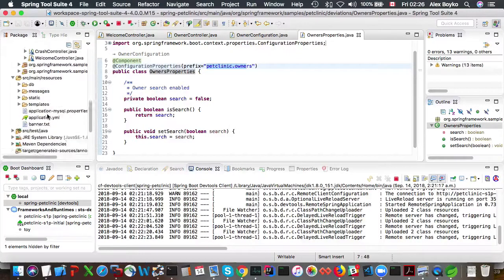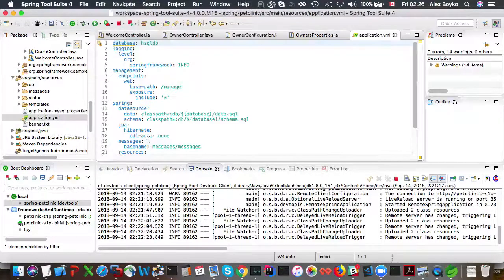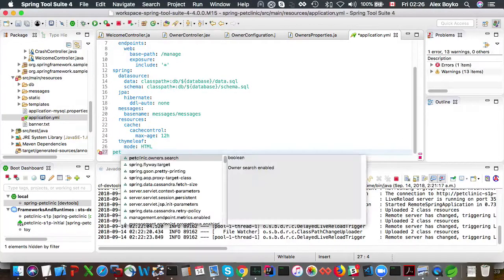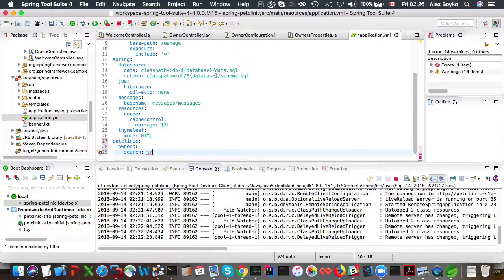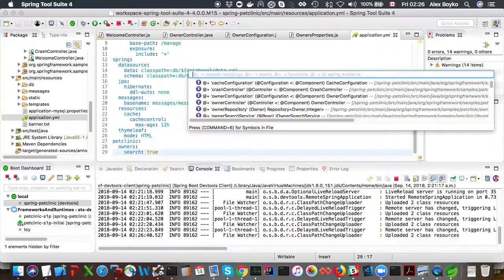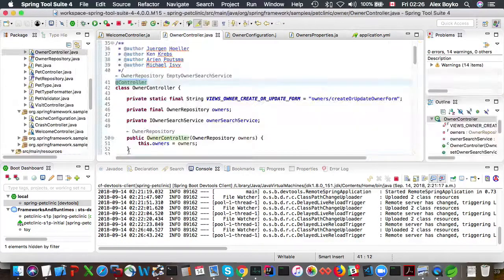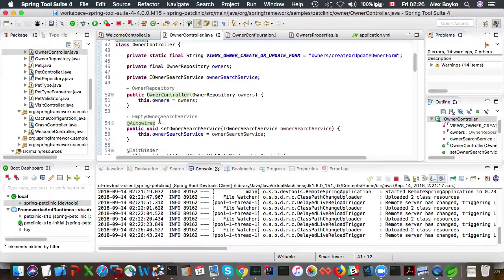Let's set this property to true. It's not in the properties file or in the YAML file, so let's define it, set it to true, and go back to our OwnerController bean and see if the right bean is being injected now. And it just got injected quickly here, because the app is being reloaded, so it's OwnerSearchService now.